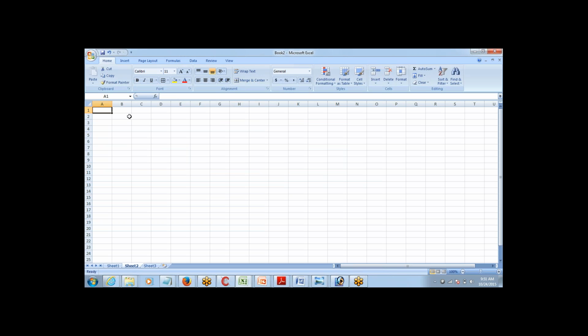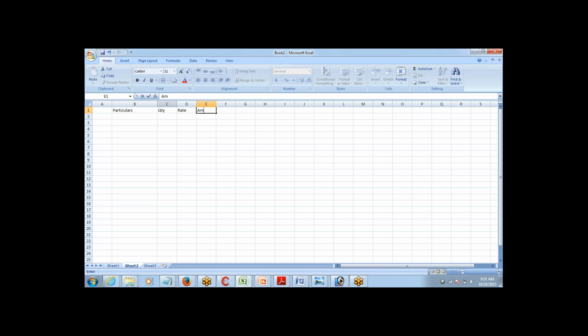So how does your sales invoice usually get created if you just go to a store? You have particulars, quantity, rate, amount. Let's say you're buying pencils. You buy 5 pencils. The rate is 2. Total becomes 10. You're buying pen.